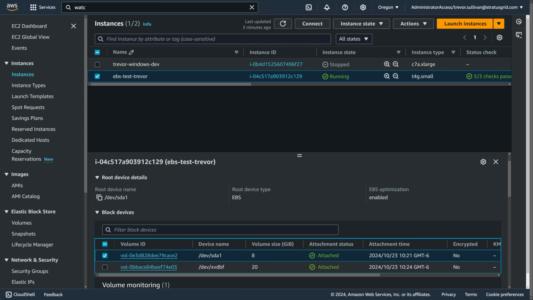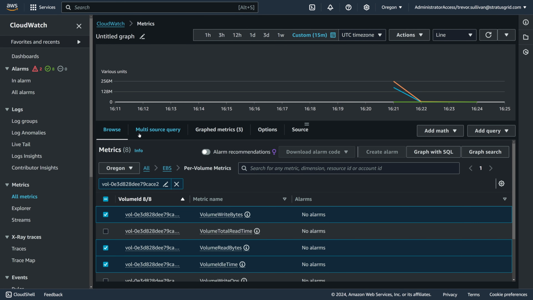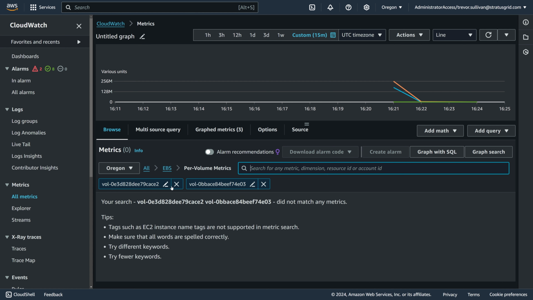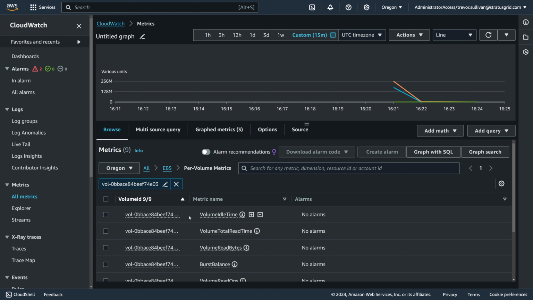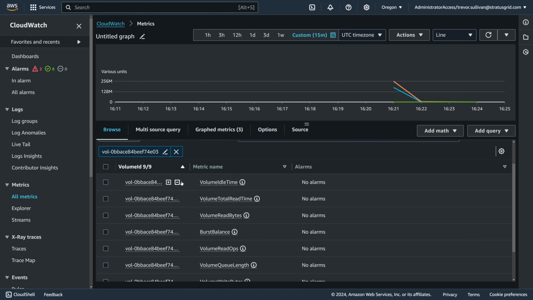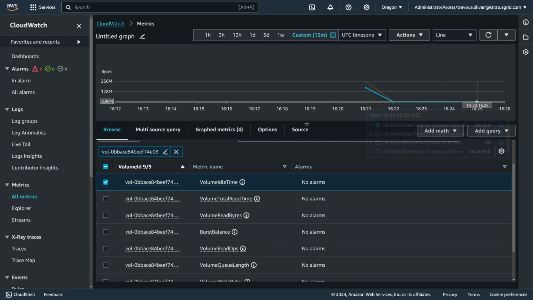So let's go back to our EC2 instance here. Let's grab this volume ID for the 20 gig data volume. And if we come back to browse metrics right here and search for this volume ID as well, let's get rid of this first one here. Now you can see we've got the same metrics here as we had for the operating system volume. So we've got volume idle time. This is actually idle time, not idle percentage. So at a full idle, you're going to see 60 seconds per minute right here. So you can see that that red item right there is the data volume.